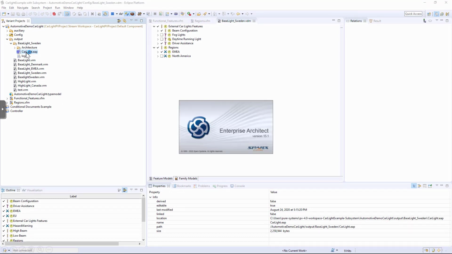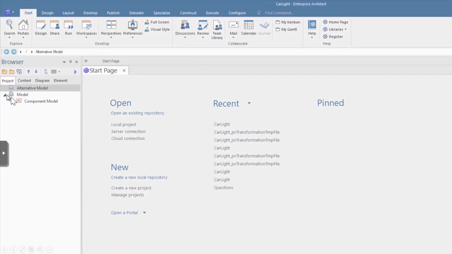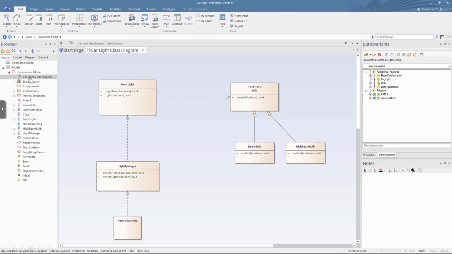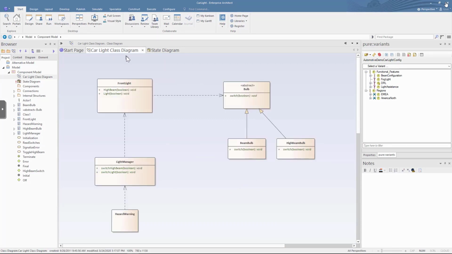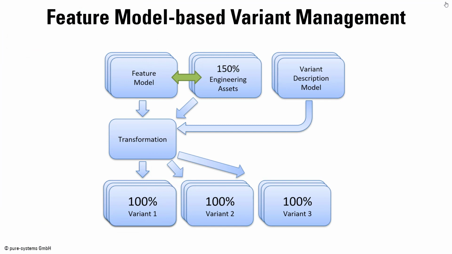Here we have specified that the output shall flow to this output folder, and we are now opening the currently generated variant-specific architecture, and you will see if I now open the diagrams of this architecture, all the elements that are not needed have been removed. So we end up with a clean architecture where all the variation points have been resolved. So that's basically how this 150% approach with feature modeling works.